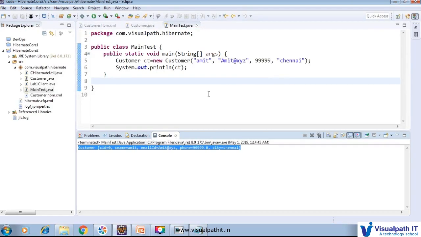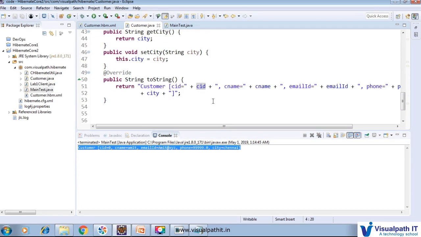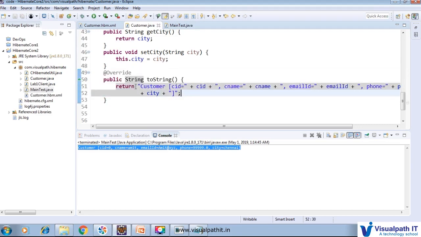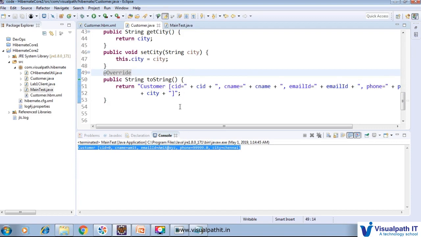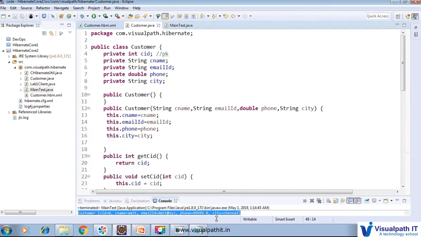So if you want to see exactly what object is stored, then you must override that toString method. When you log it, or when you use System.out.println, during that time the toString method will be called, and what logic you wrote there, through that it will be shown here.